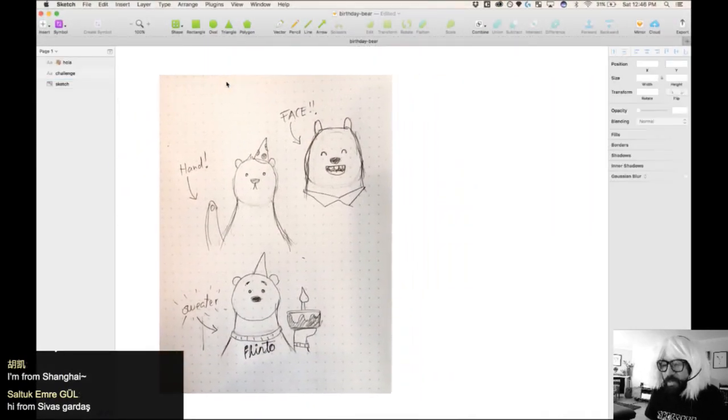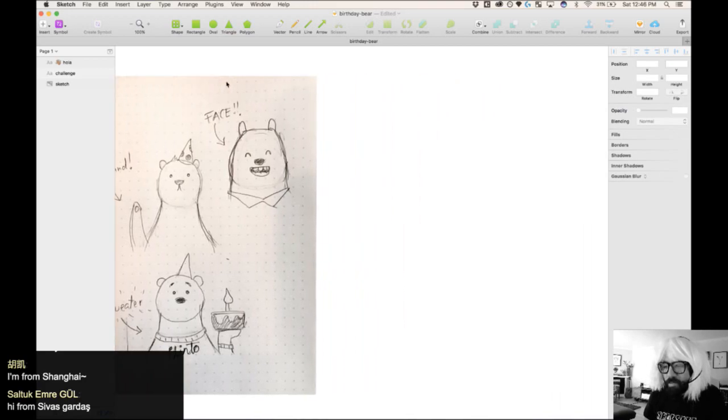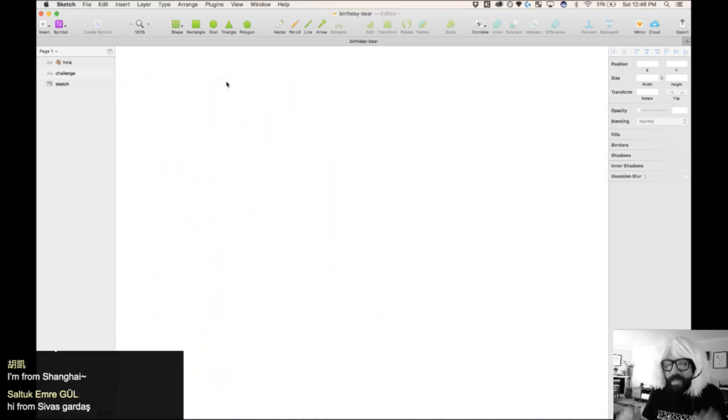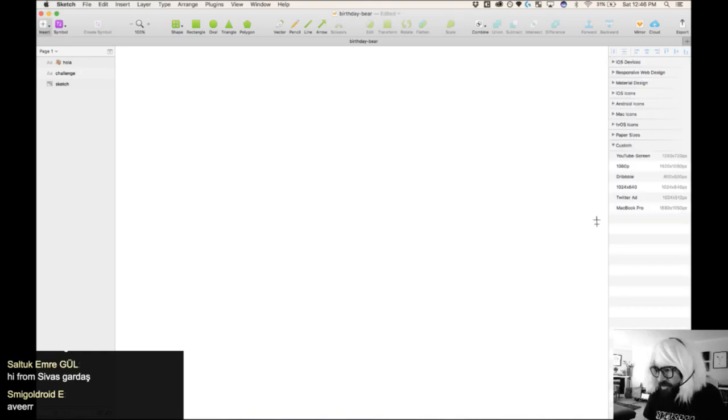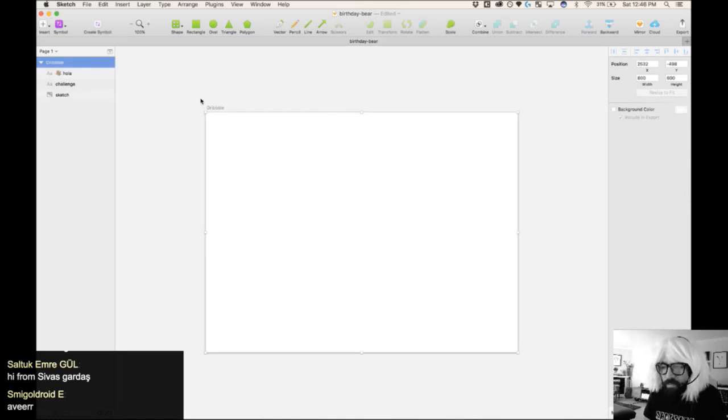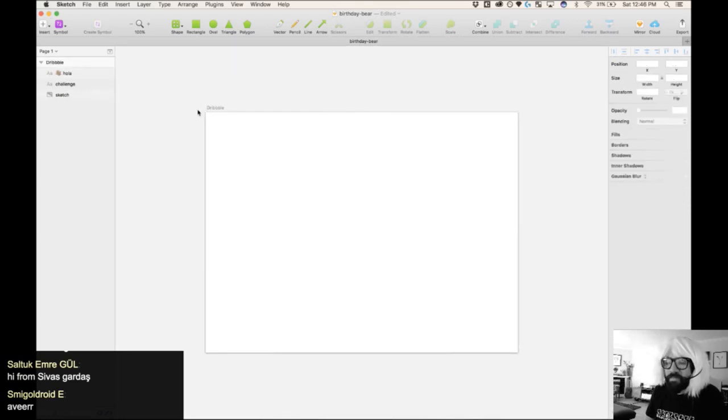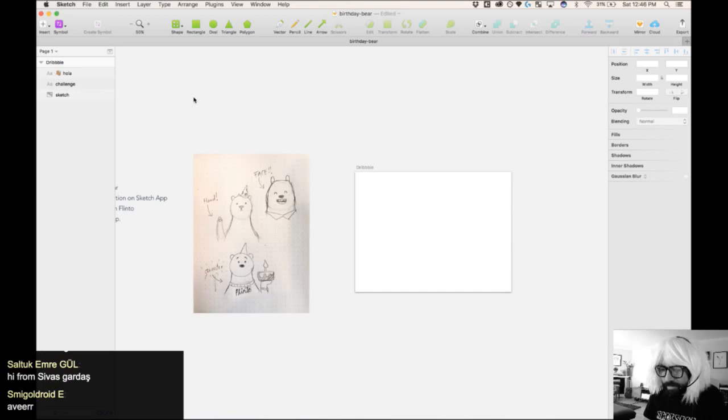By the way, I'm on Sketch, in preview mode. The first thing I'll probably need to do is add an artboard, right? So I'm going to add an artboard, and I have a custom artboard that is a Dribbble size artboard, which is 800 by 600 pixels. And then I'm going to start adding my design.